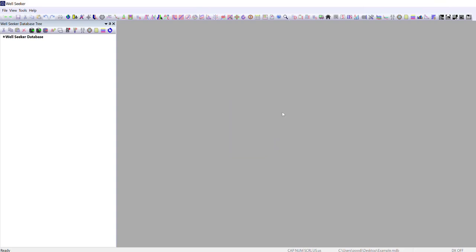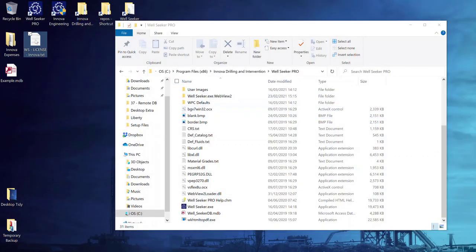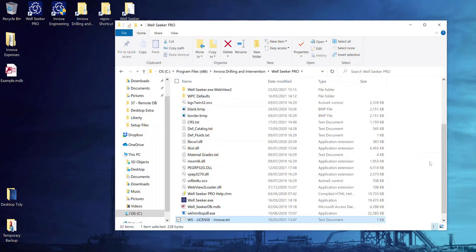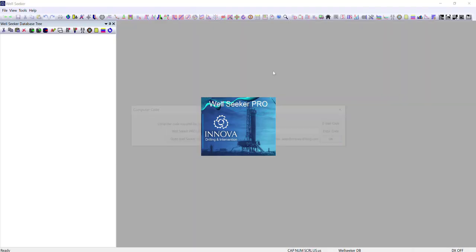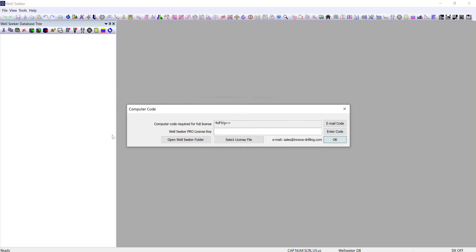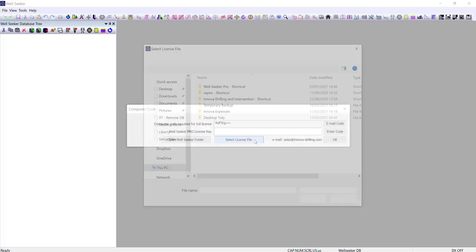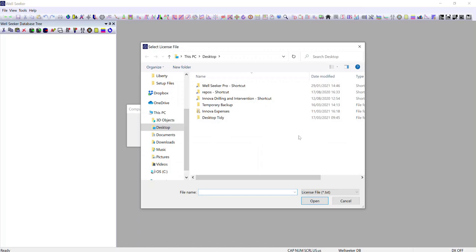If I then go ahead and move that license file from the desktop back to the install directory and try and open up WellSeeker Pro, the software is going, hang on a minute, you don't have a license file. Well, I know I have a license file, and I know it's in the install directory, but why isn't it working? It's because the user has selected this Select License File option. And what that does is it tells the software to always look in the location that you told it your license file was.